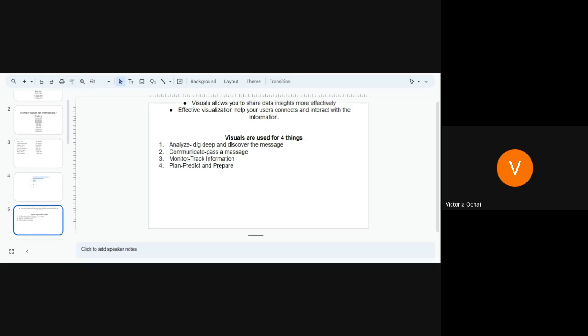We can also use it to predict and plan for the future, to predict what is going to happen in future, and we can also use it to prepare. So it's very, very interesting. Visualization is very interesting.